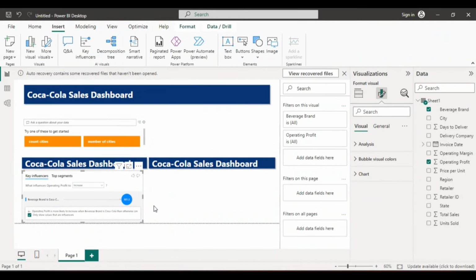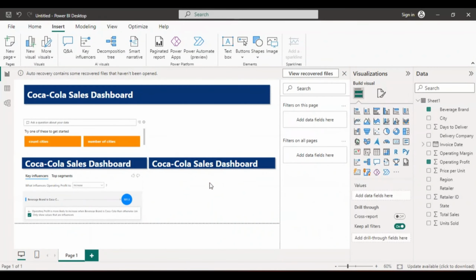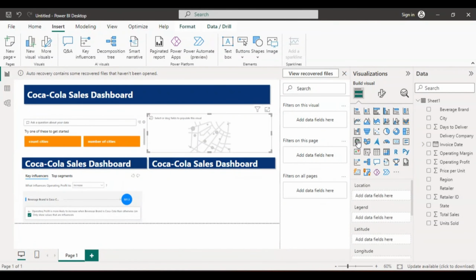So we are able to see our operating profit. Other things can also be seen. We can also look at the sales by state. We want to look at how our sales is going by state, and to do that we are going to use our map. So we click out and we go to our map and click on our map. So when you click on your map, you can bring it down.